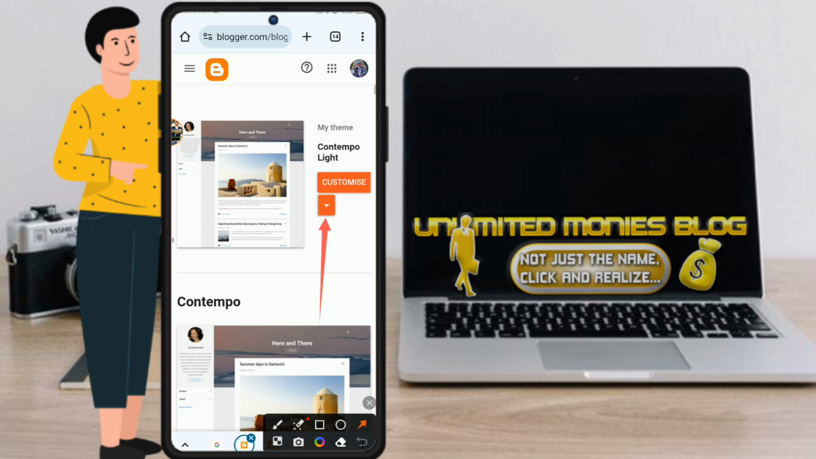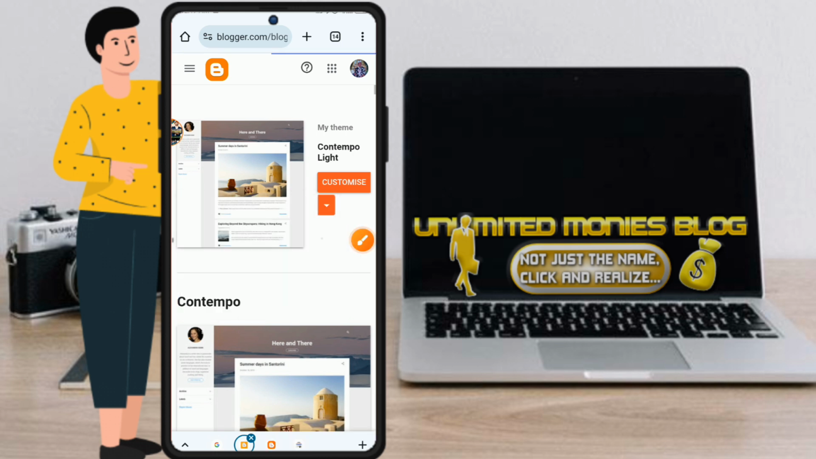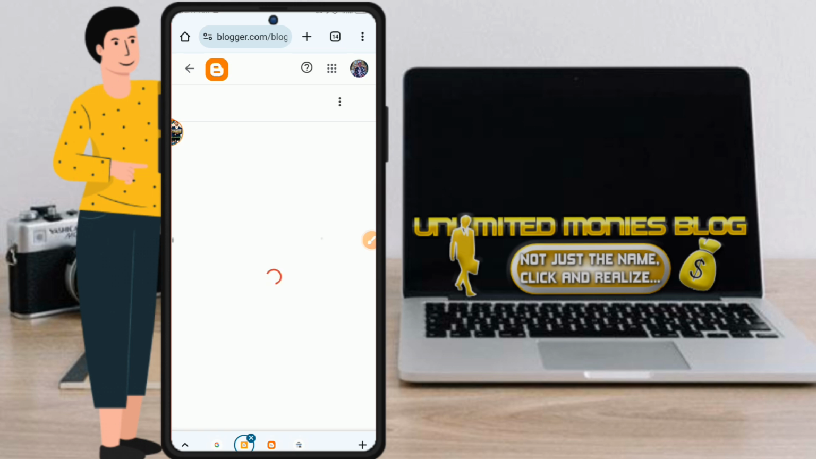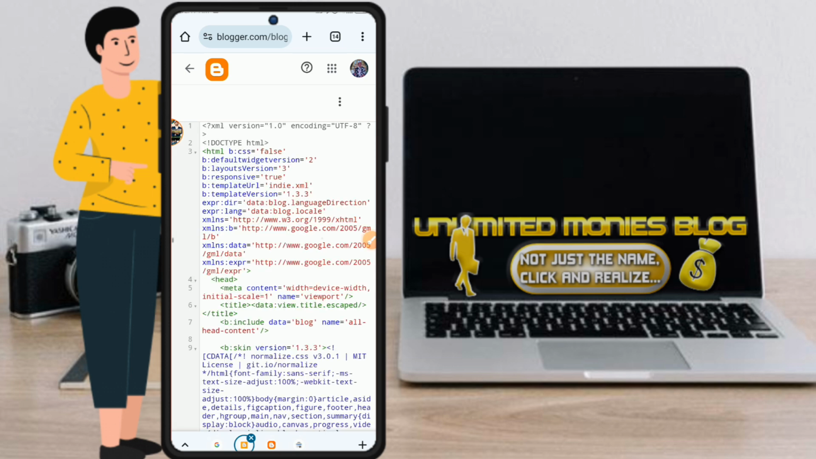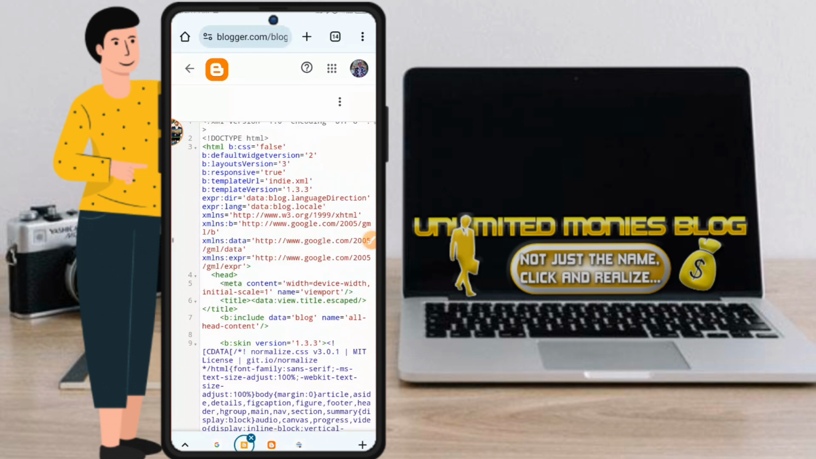Follow up with me. Click on the drop down menu again. After that, click on Edit HTML. Once you click on Edit HTML, a code like this will open. Once you open it, this is your HTML editor. You see this, what we want to talk about, a tag here.